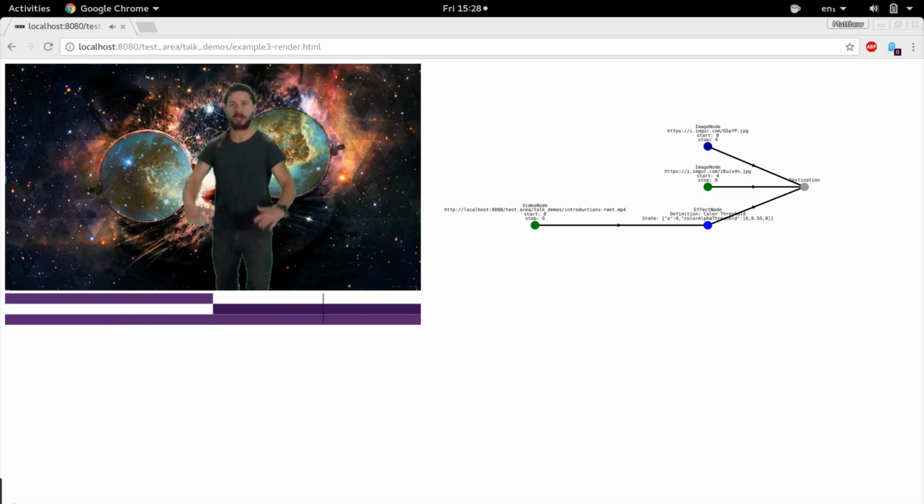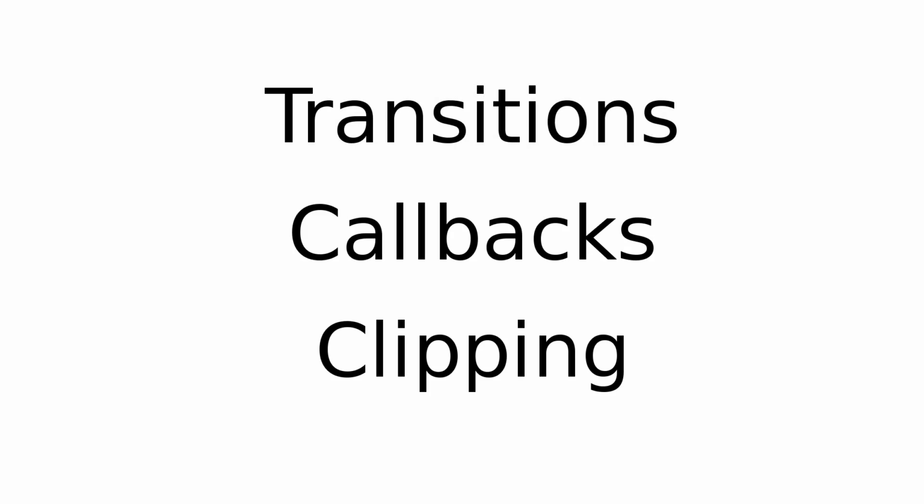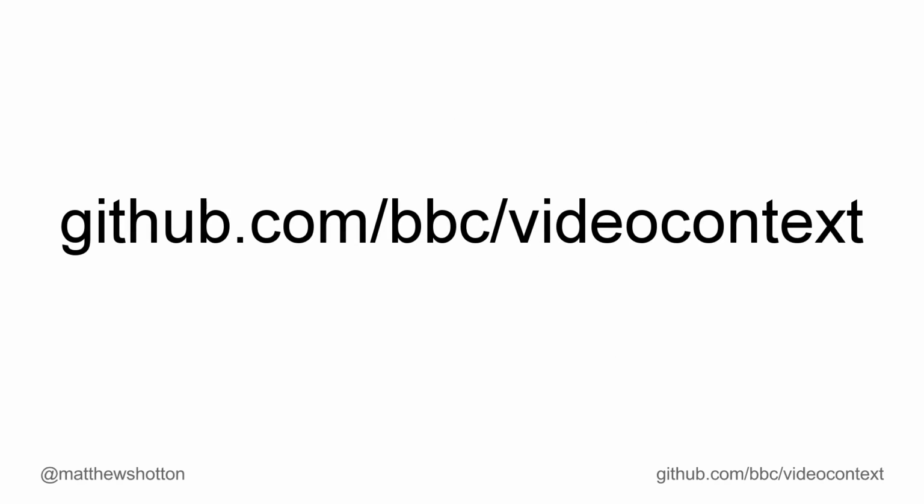Hopefully that gave you a good idea of how to get started programming with the video context. There's a bunch more features I haven't had time to cover, such as transitions, callback support, and clipping of video files. If you'd like to learn more about these features, please visit the GitHub repository, where there's documentation and a number of examples.